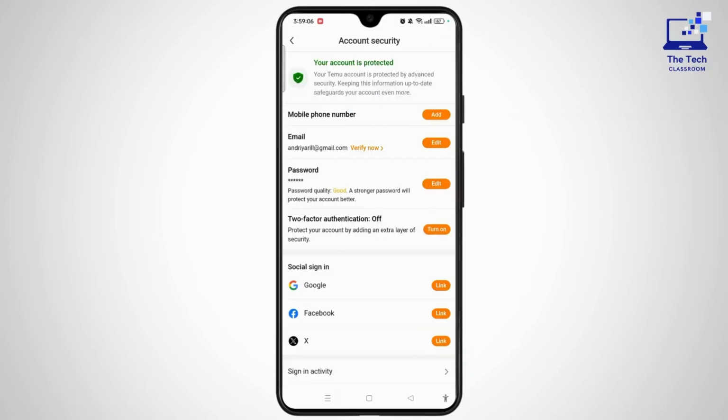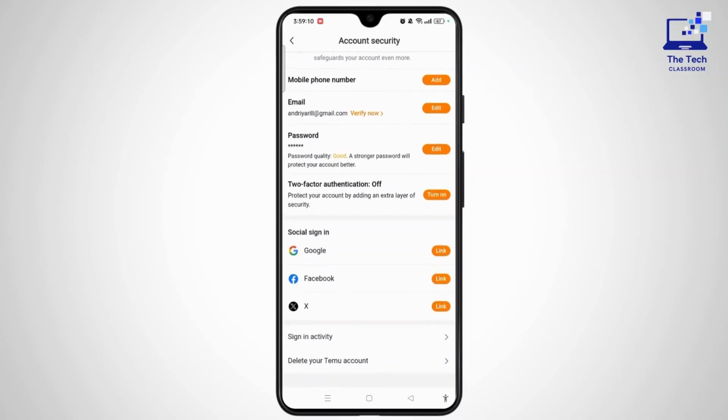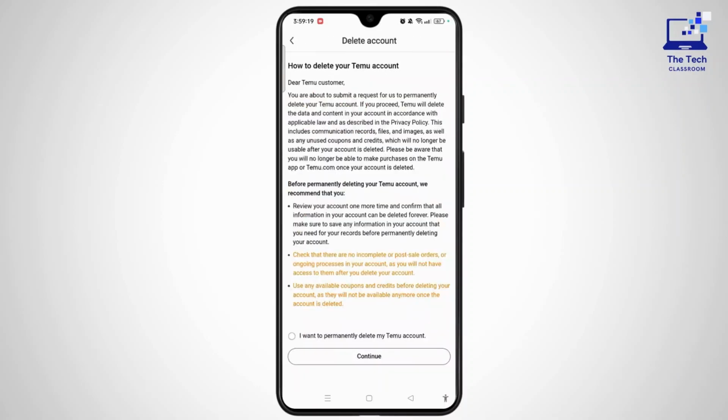Once you get access to this account security page, you have to scroll all the way down, and at the bottom of the screen you will find delete your Temu account option. Simply select it and you'll be taken to this delete your Temu account page where you will need to simply toggle on the button or tick mark the option of I want to permanently delete my Temu account.